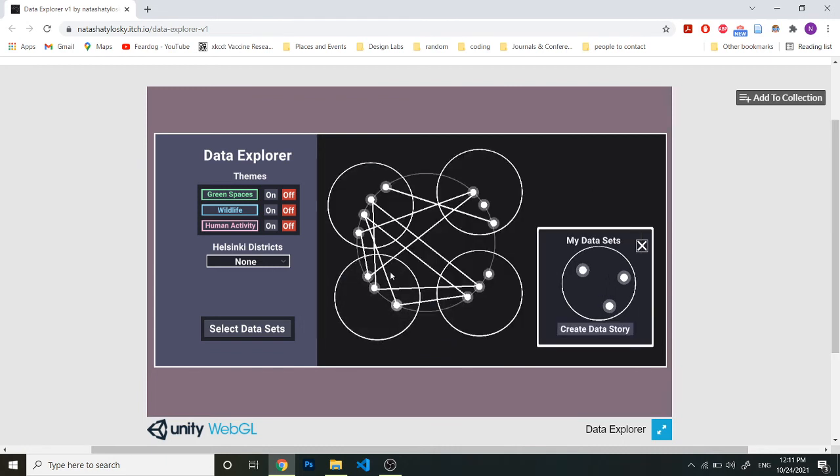Now you can see there is a fourth data story here, and we can see how it connects to these other data stories with the data sets that it uses. And you can also use both themes and locations with this with the fourth data story as well. And if you would like to start the process all over again, you can remove the data sets that you've selected and create a new data story, which will then replace what's currently here.